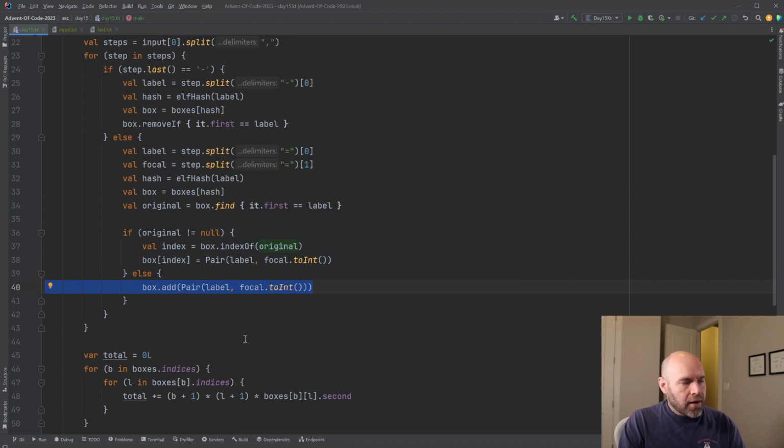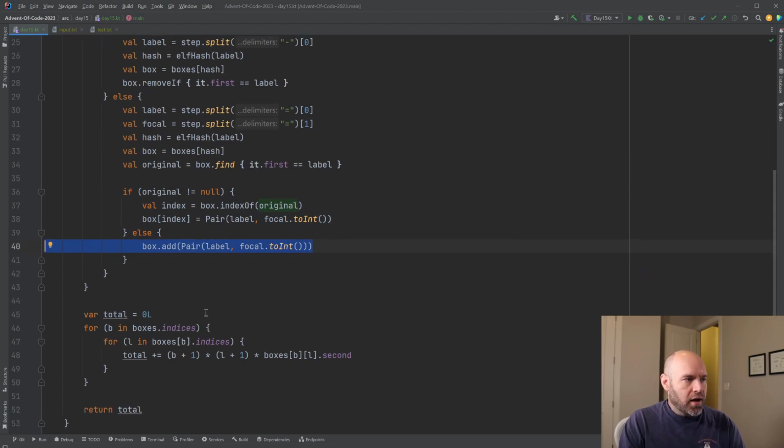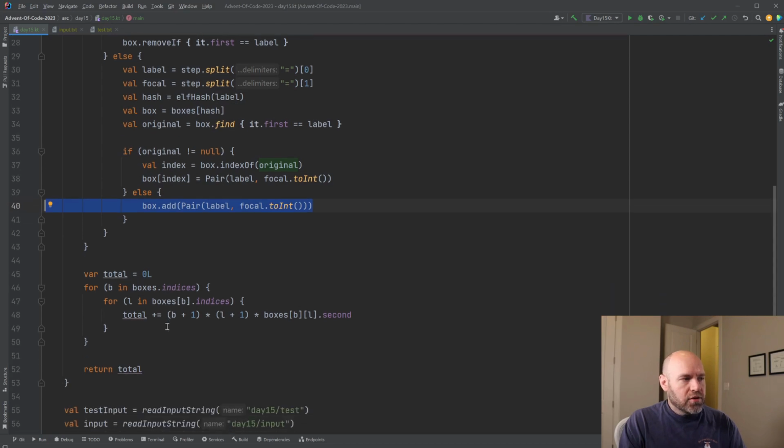Simple enough. Now to get our actual answer, we're going to go through here, and for each item, we want to multiply the box number plus 1. So 1 to 256 is the box number. Times the location number in that box. So again, plus 1, because everything is one-indexed in the code. So if it's the first lens, it's 1. If it's the second lens, it's 2. And then we're going to multiply all that by the data, the focal length that they gave us, the actual number. And then return that, and that's it.